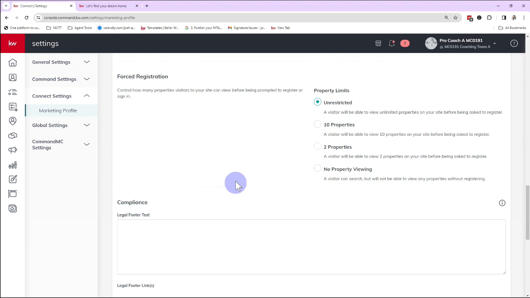Now, when we get down to this forced registration section, this gives you the ability to force users that are on your team site searching for homes to register at some point. We can make it so they never have to register. They can search for as many homes as they want under essentially a guest profile. Or we can make it so every single time they want to come in and search for a property, they're required to log in.